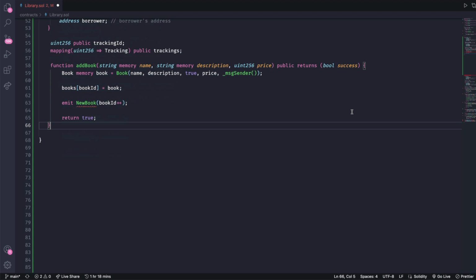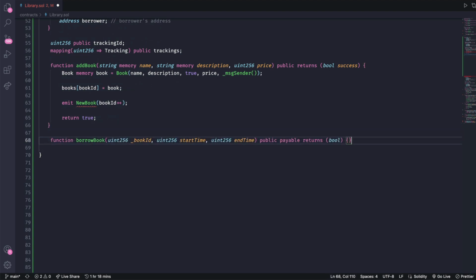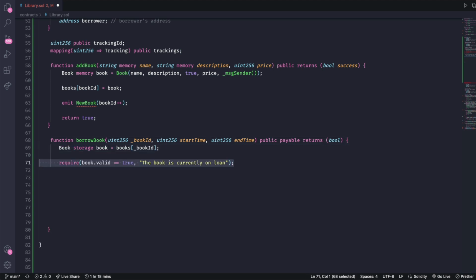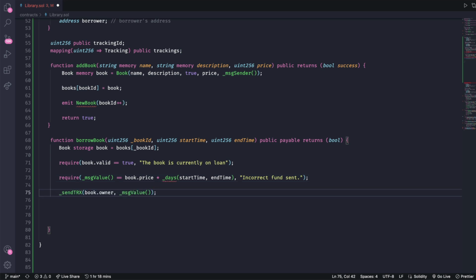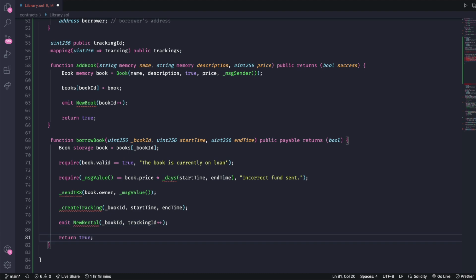Now we'll look at borrowing a book. So we'll pass in an ID, a start time, and an end time, and then make it payable. We'll need to make sure this book is even available, so we'll use a require statement, and also that the funds passed into the function matches the required amount for the borrowing of this book. And in a moment, we'll look at a helper function called days, and this will help with the calculation. We'll send the transaction from the signer of the transaction to the book owner. Then we'll start tracking the borrowing of this book and emit the rental while incrementing the tracking ID.